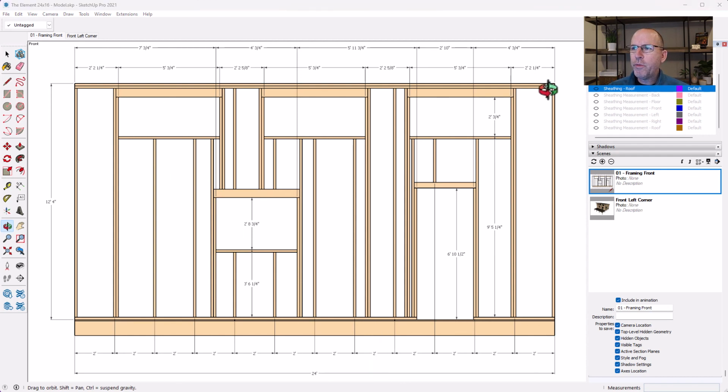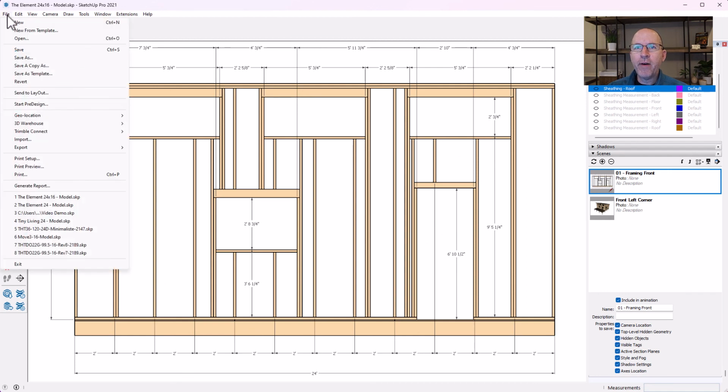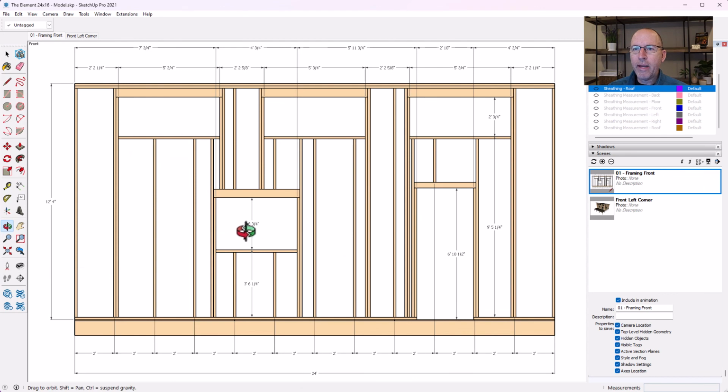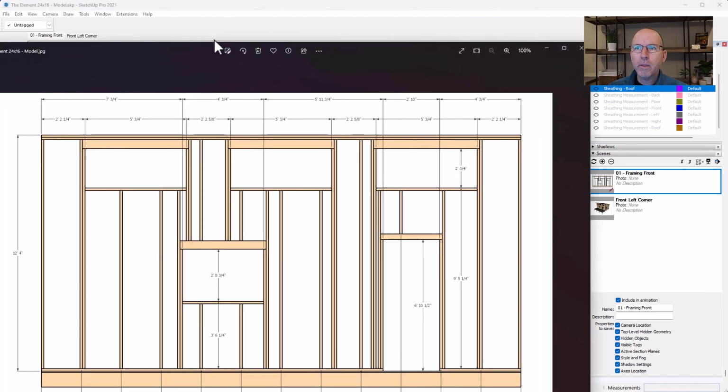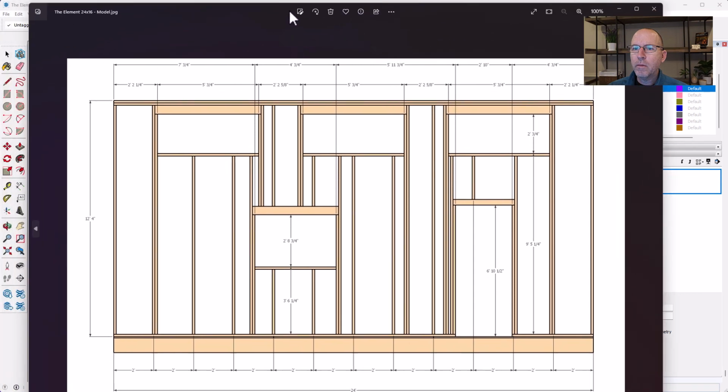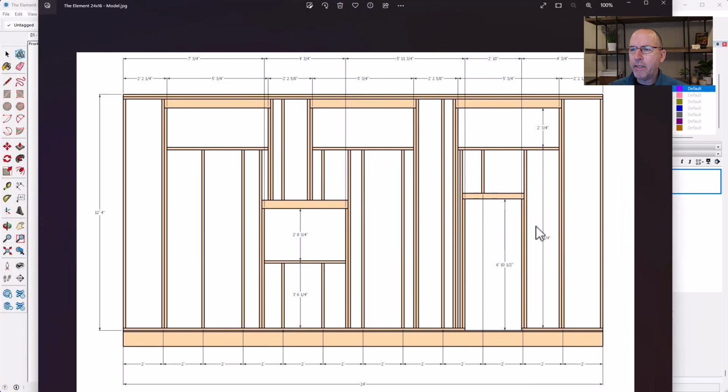All right, so once you have your scene loaded up, and by loaded up I just mean clicked on, and it looks like the way you want it to look, then you just go up to File, Export, 2D Graphic. It will export a JPEG. Let me just open that up. It opens up a JPEG that is the view. So then this JPEG can just be dropped into a document if you want to.